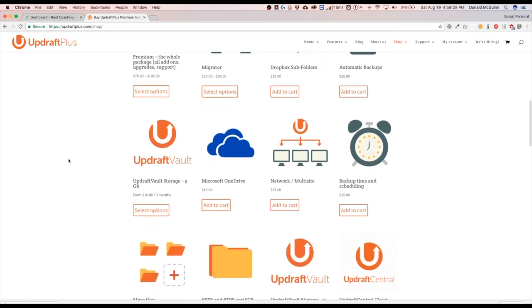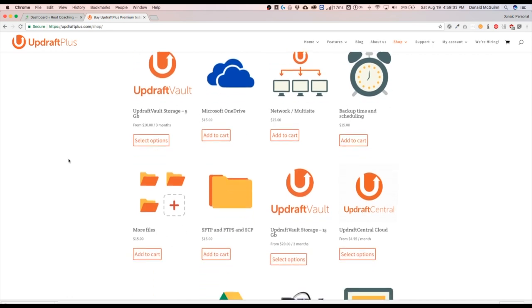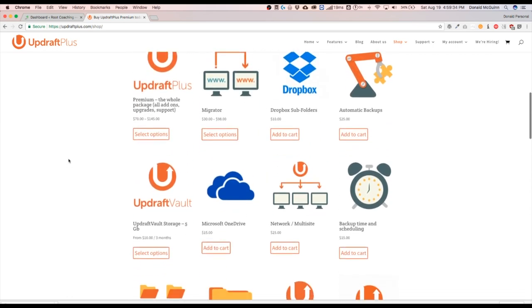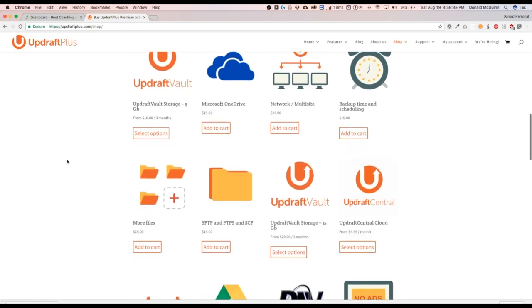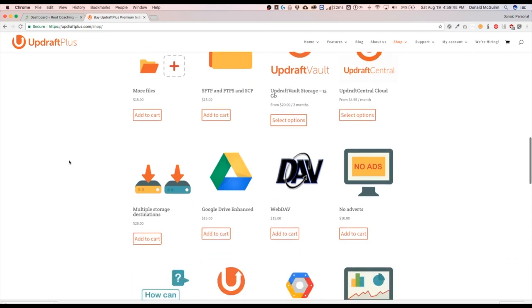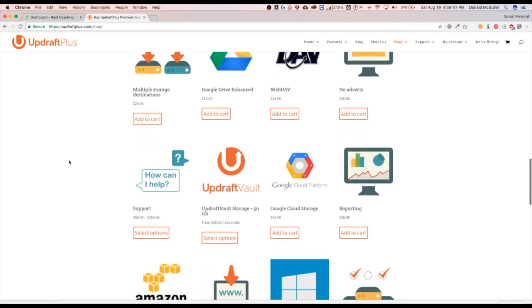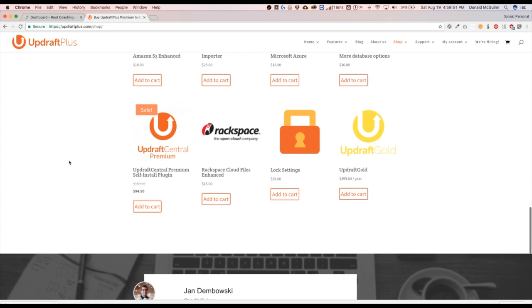So you get automated backups. You can back up to third-party storage, such as OneDrive, Google Drive, Dropbox, things of that nature. You can migrate your website. You can schedule backups. You can add additional files that aren't in your WordPress repository, so maybe ones that are in your root. You can back up to multiple destinations. There really is a lot of additions that you can have, and you can also purchase these separately if you want to do that.